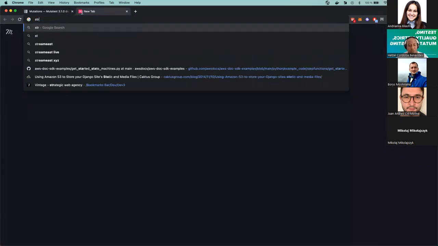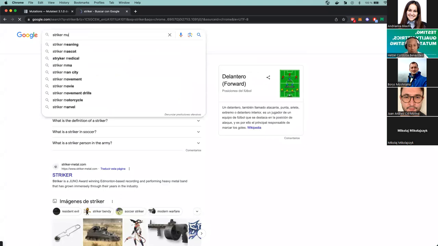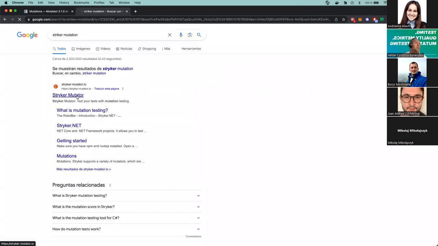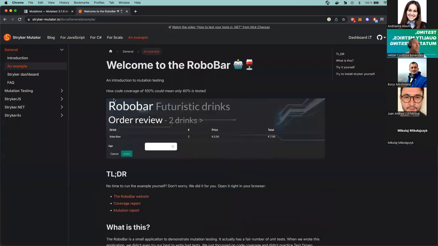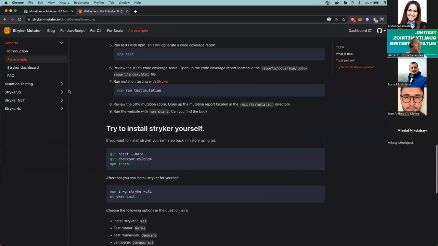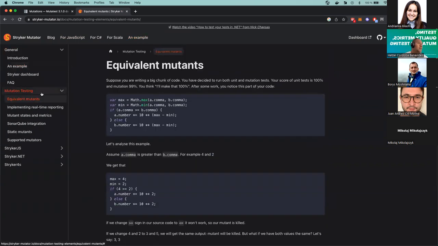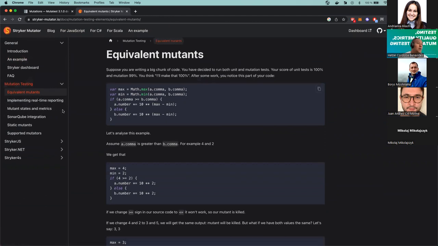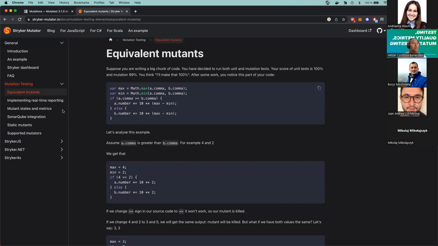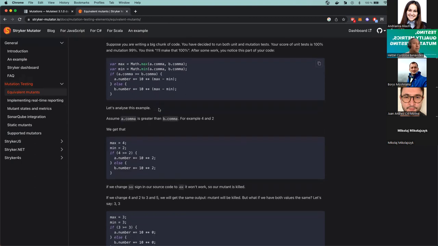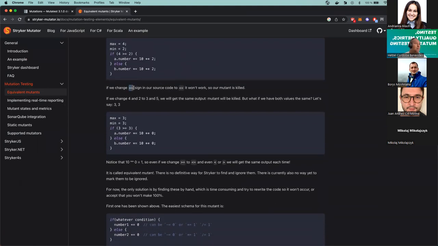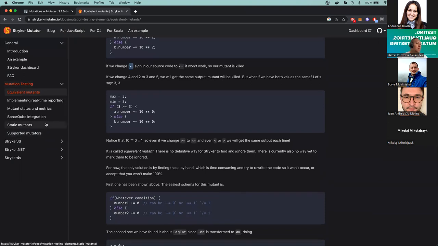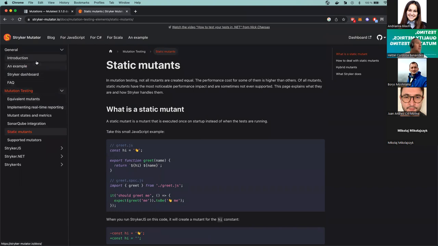But if we go to Stryker, the mutation tool used for JavaScript, it's going to show us different mutations. These are some examples, but let me share the mutations here. Here are some equivalent mutations that it is going to change in the code, for example the and and the signs. But okay, I don't remember, to be honest.